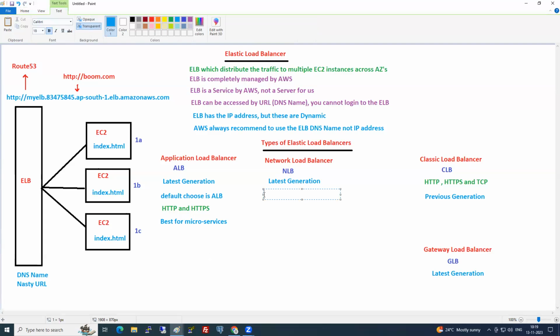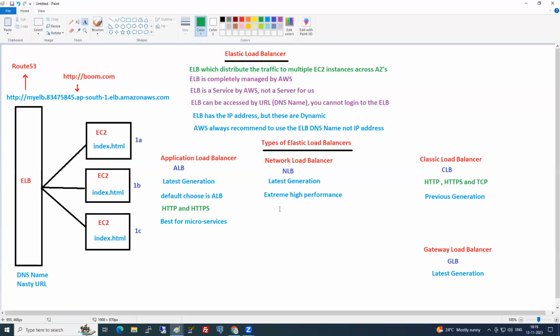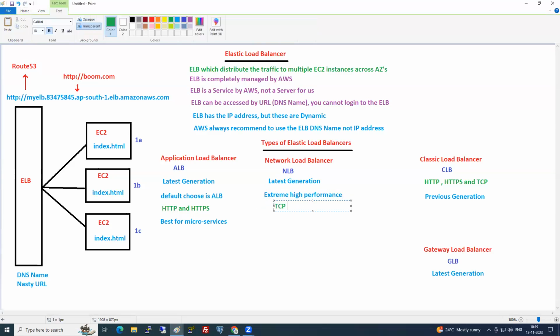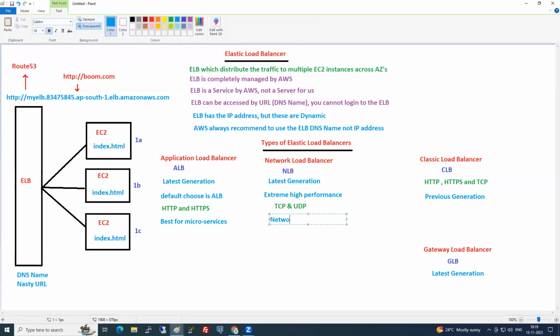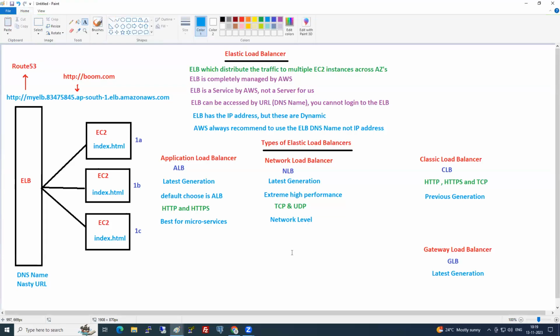Extreme high performance. It works on TCP and UDP, which we learned in the starting days. And this network load balancer works on the network level. Application load balancer and network load balancer.